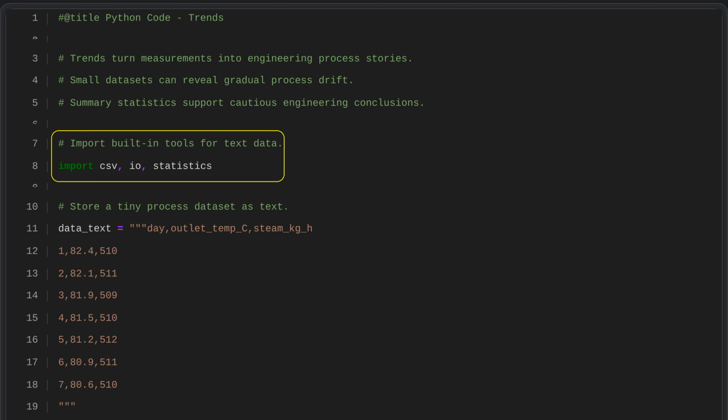We begin by importing key Python libraries for working with text data. The CSV module handles dataset files. The I/O module treats strings like file streams, and the statistics module supports basic numerical analysis such as averages and variance. Together, these tools prepare us to process and analyze the dataset.